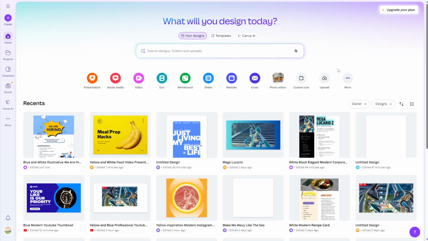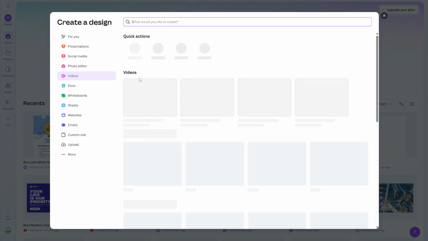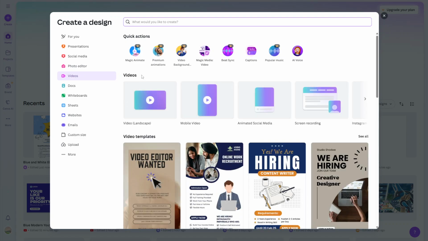In today's video, I'm going to teach you how to loop a video in Canva. If you've been looking for a way to make your video projects more engaging with seamless loops, you're in the right place. Let's dive straight into it.